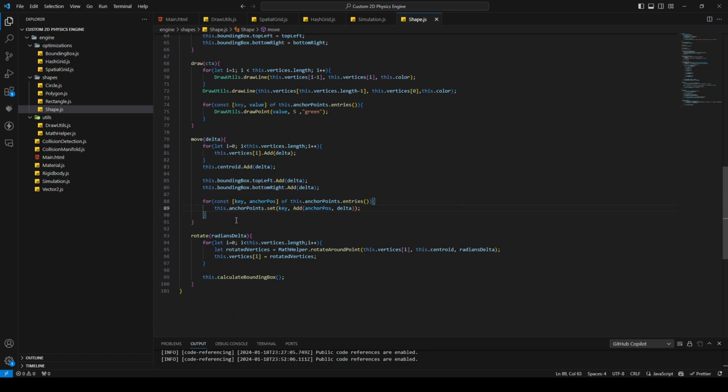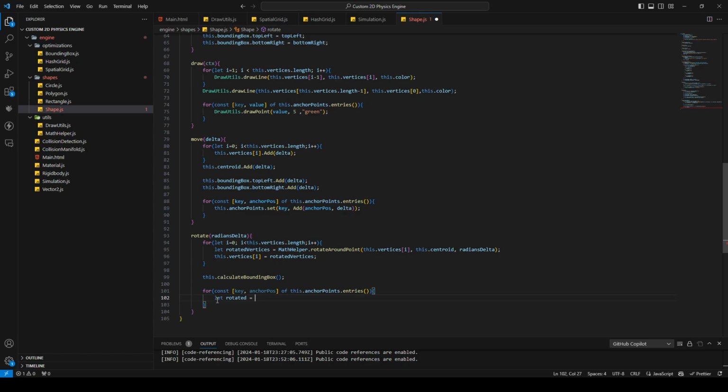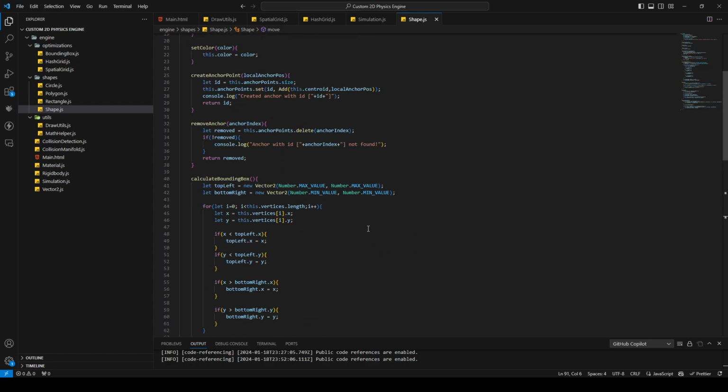And then we have the anchor points for moving, and now we need to do the same thing for rotating. So just copy this, add it under the calculate bounding box. And here I'm gonna say rotated is equal to, you can just copy this line, math helper rotate around point. And we have to replace this dot vertice with anchor position. This dot centroid is right, radians delta is also right. And then we need to set it. So this dot anchor points dot set, then the key again, so key, and then the rotated position. And that's everything. I hope I didn't make some mistakes. I'm sure I did. But let's see. Go back to the browser and hope I didn't make any mistake.